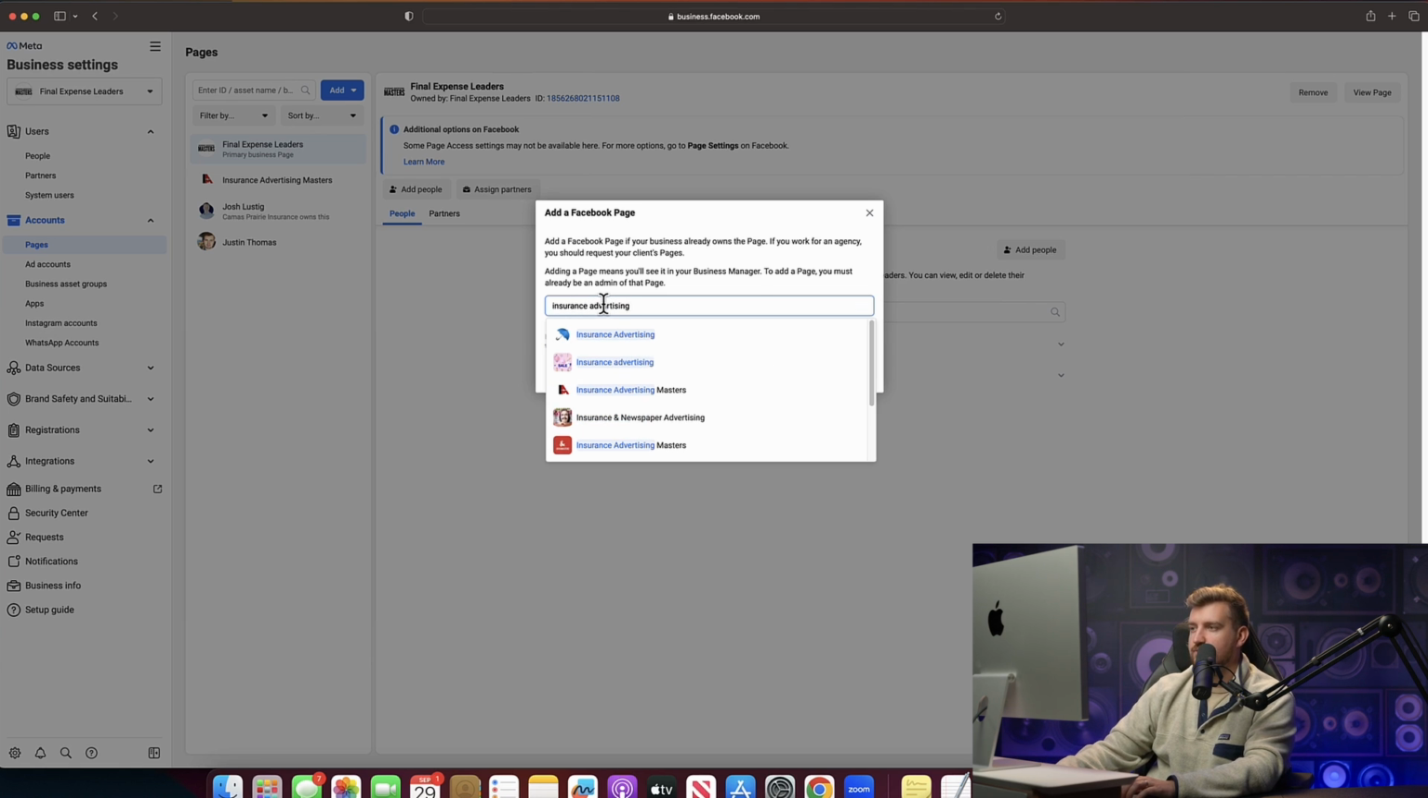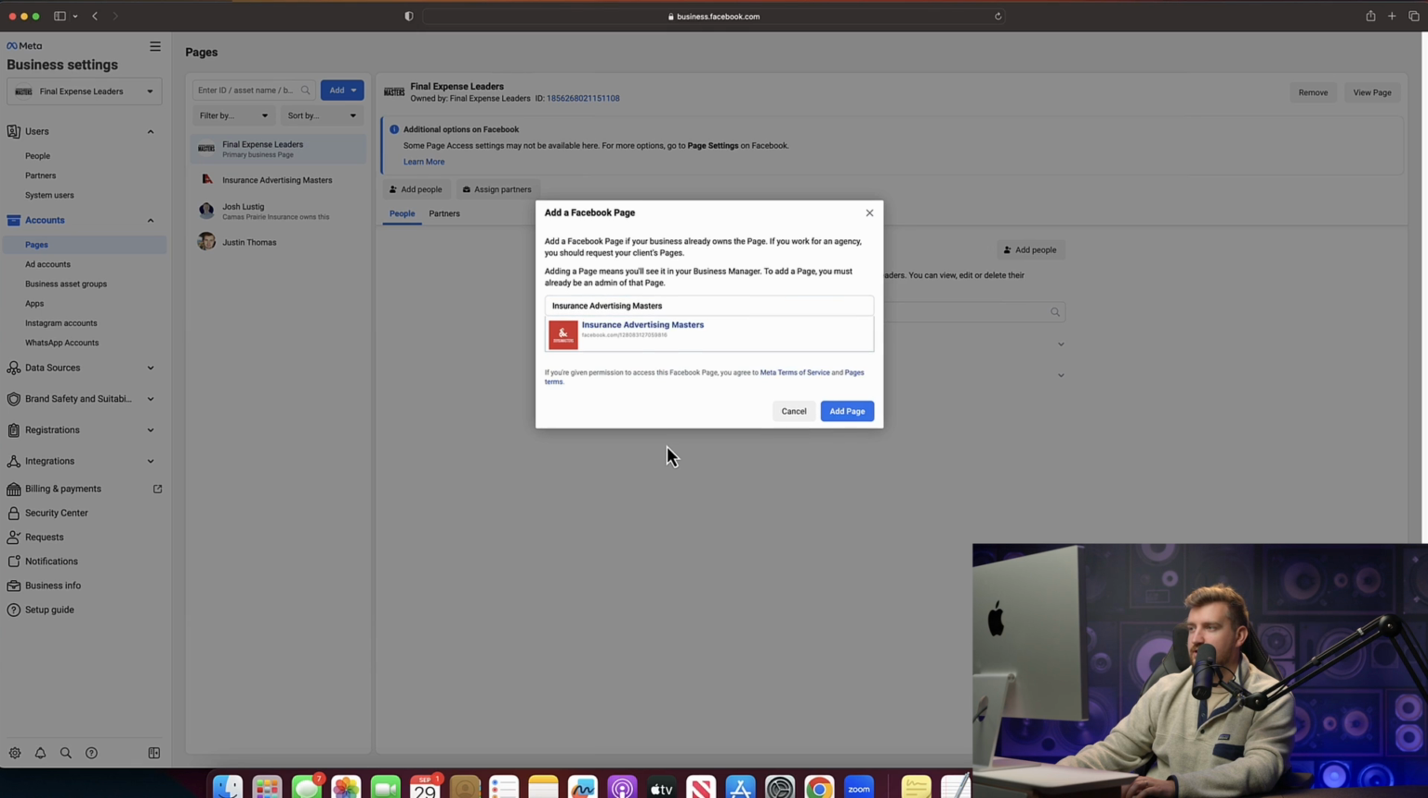So the one I just made is right here. I'm going to click on it, and then you would just click add page, and it would bring it into here. I don't want to do that right now, but you do need to do that. So that's how my other pages are in here.